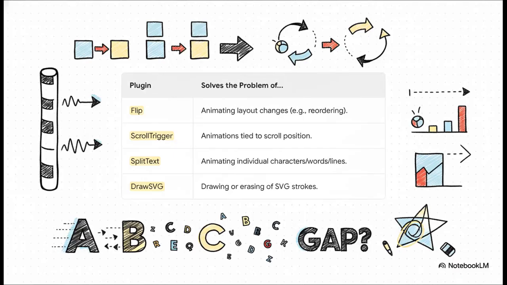Okay, let's just pause for a second and let that sink in. Each plugin is like a specialized tool built to solve a really common animation problem. Whether it's animating layout changes with Flip, telling stories with ScrollTrigger, or making cinematic text with SplitText, GSAP has a dedicated professional tool for the job.